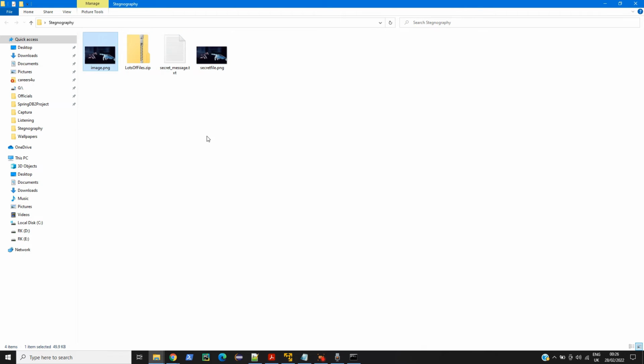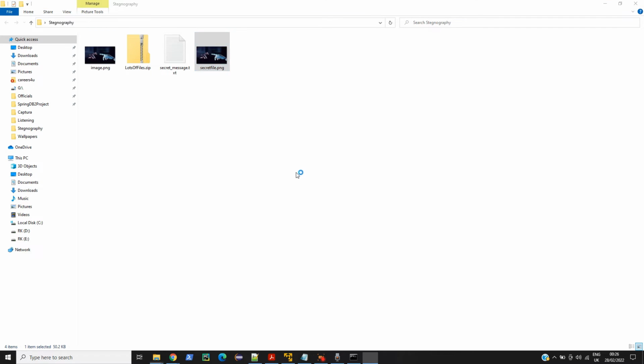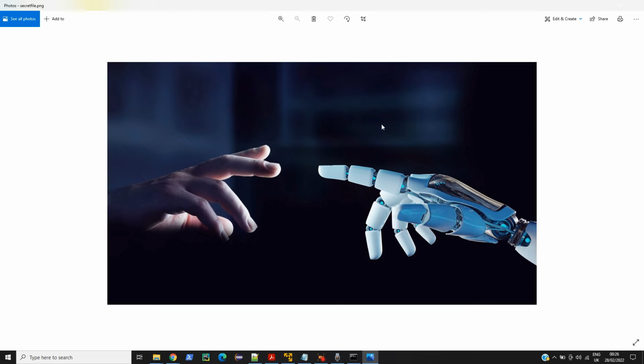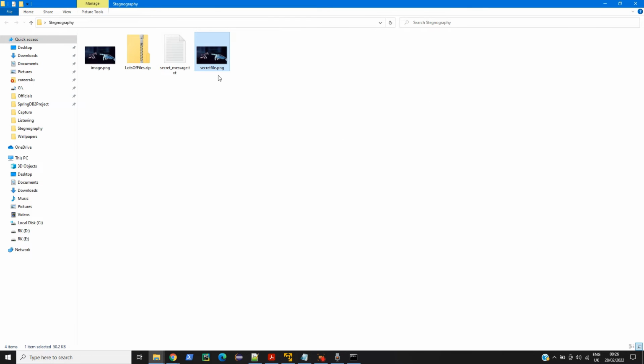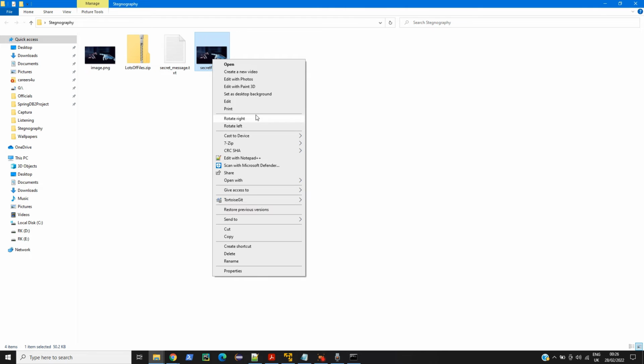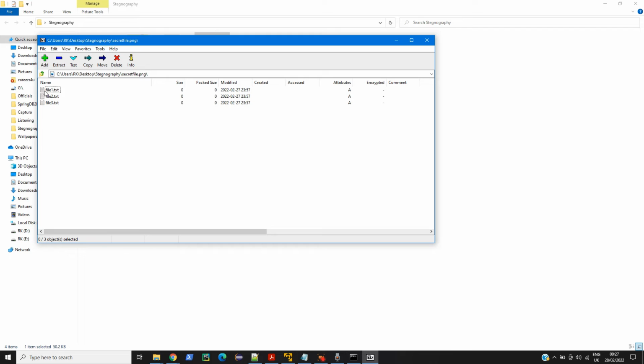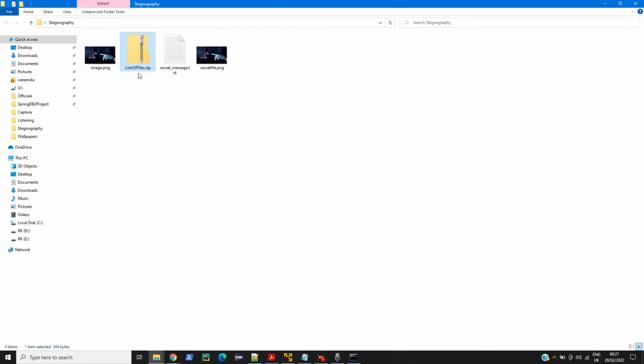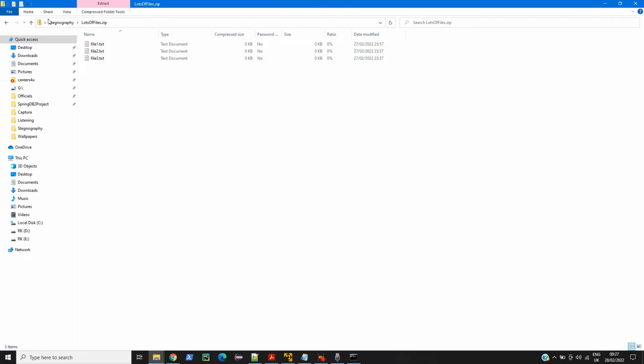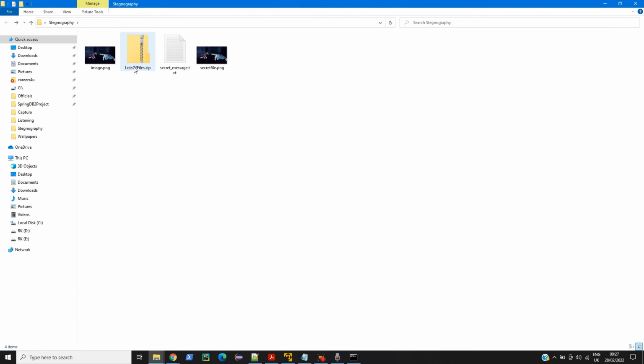So these both files look similar, both the images are identical, and if you open this it looks similar to the original one. But if you right click on this and then open with any zip file manager like 7-Zip or WinRAR, here you can see there are 3 hidden files which were actually in this lots of files.zip. So that's how you can hide a zip file also behind the image file.